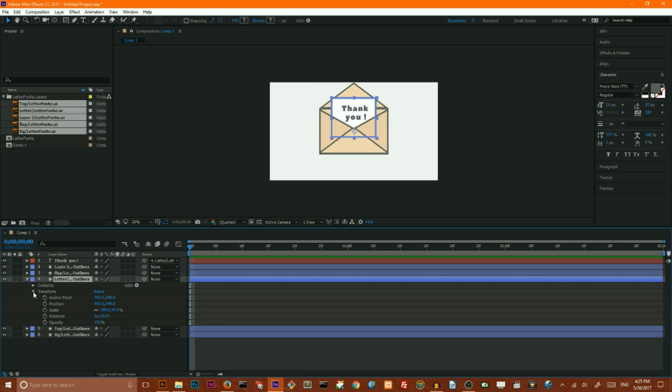Select your letter and now open your transform options and go to 2 seconds. Here at 2 seconds, click on this stopwatch of position. It should be your final position, and then return to zero and work only with the second value that is comma separated from the first value. This is the X position, this is the Y position. We are going to work only with the Y position, and we need to increase this value like so.